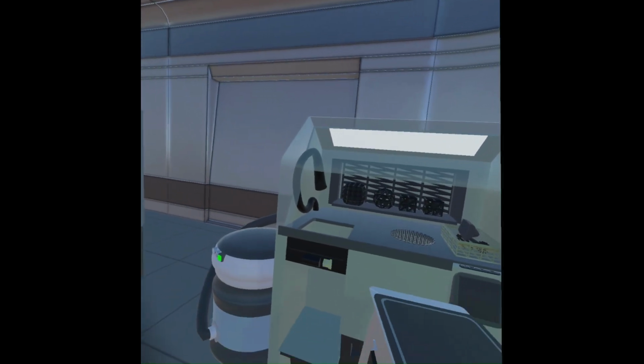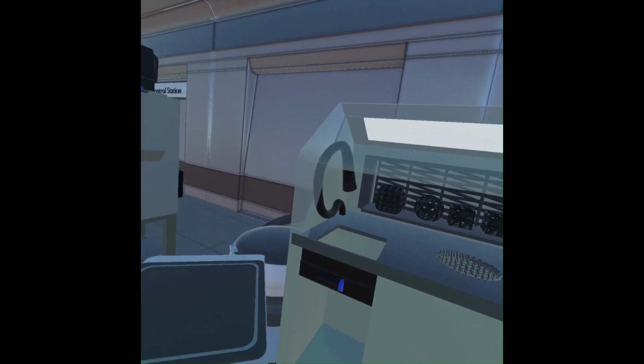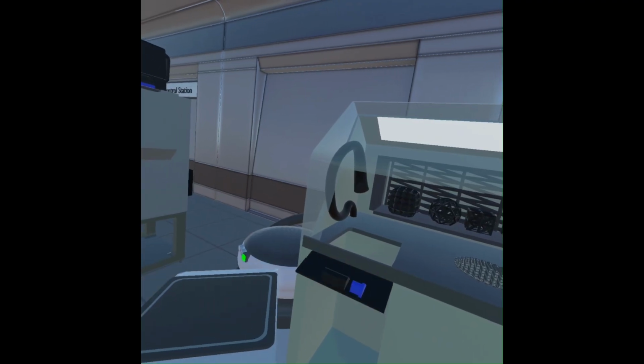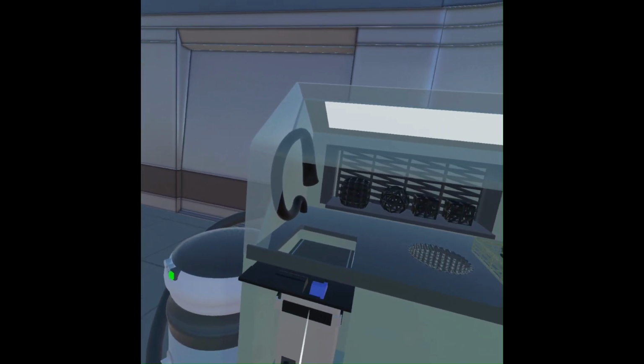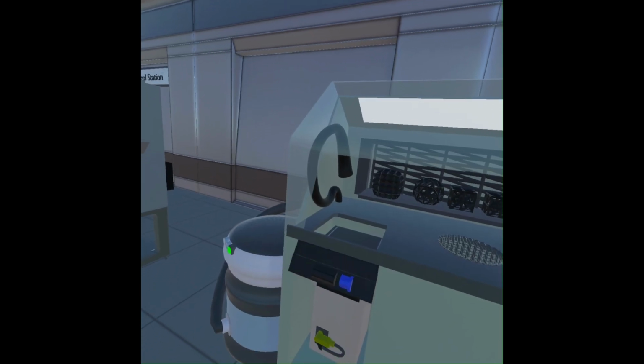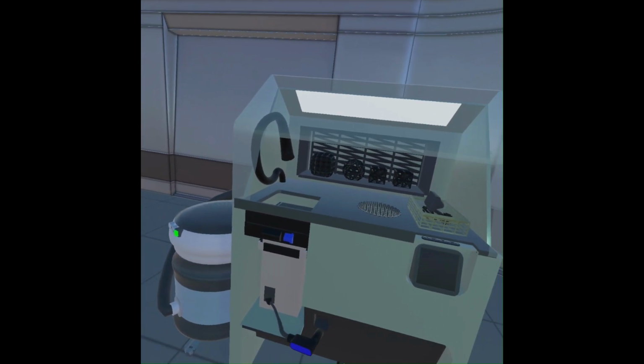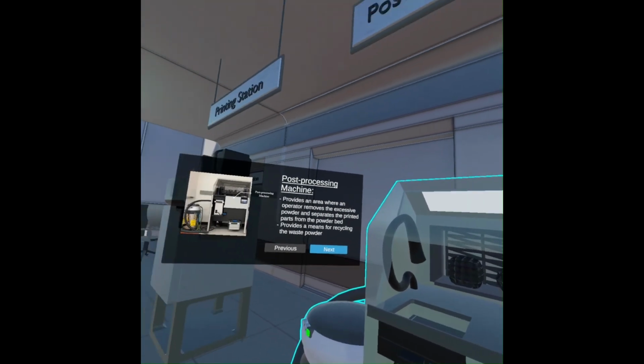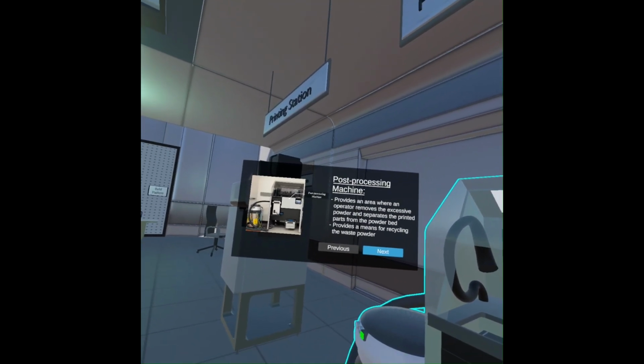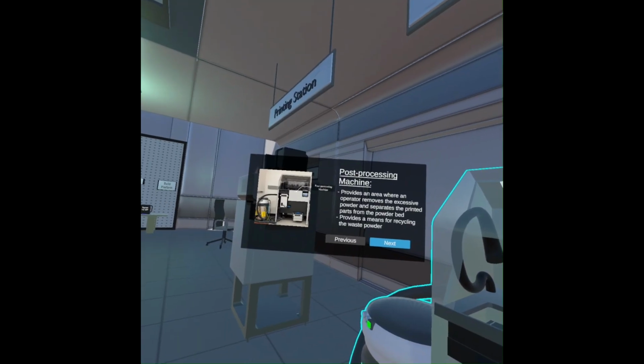They must take the build platform containing the print to the post-processing station, where they clean up the printed product and prepare the build platform to be used again. The user also learns about the parts of the post-processing station and how to use each one.